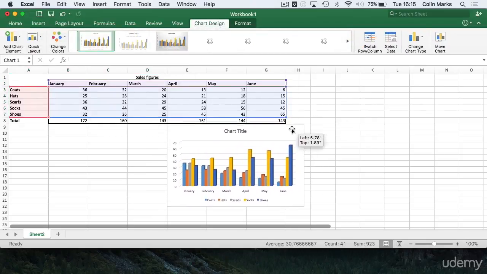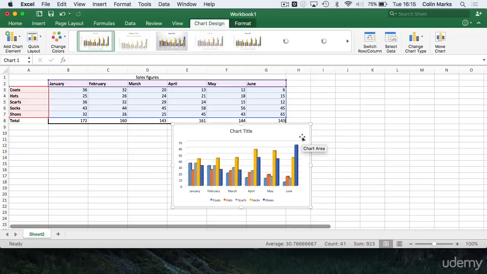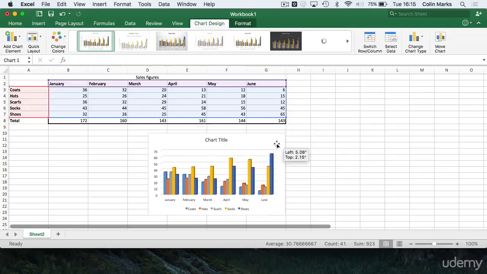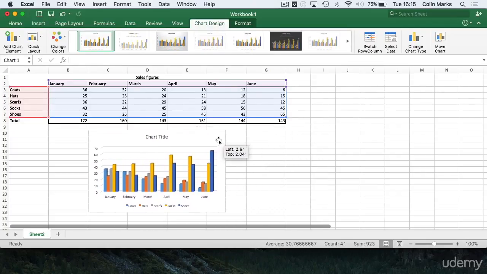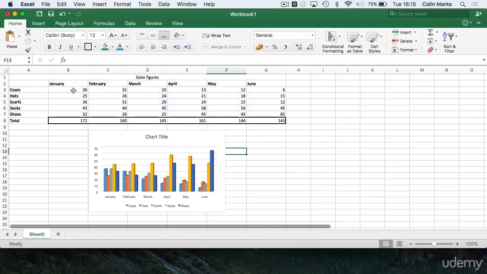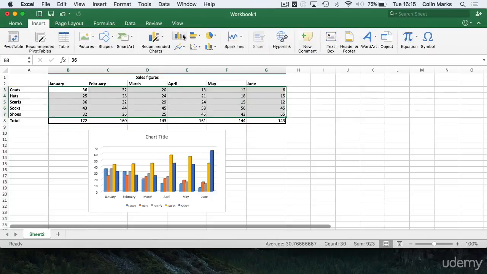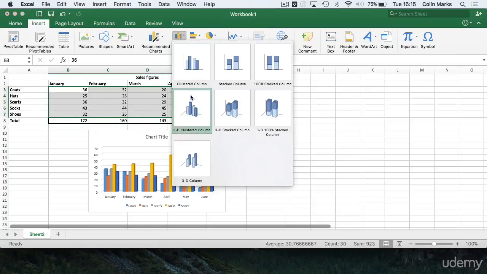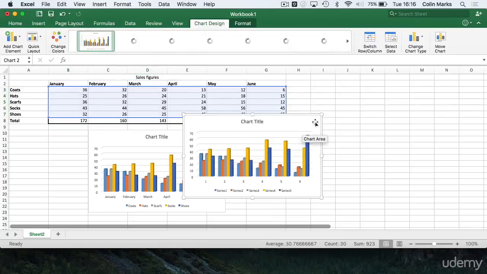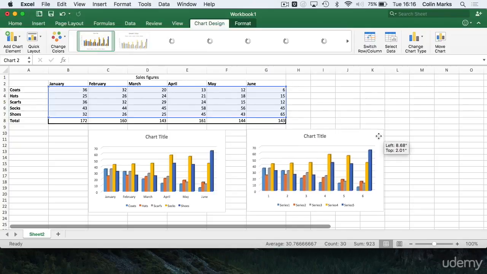We can move the chart around the page. Always grab a chart at this white area and move it around the page like that. So that's inserting a chart. There's not a whole pile to it. The main thing is that you need to select these titles. What I'll do is I'll do a chart without selecting the titles. I'll select just the data, go to insert, the same column and 3D clustered column chart, and I'll move it side by side.